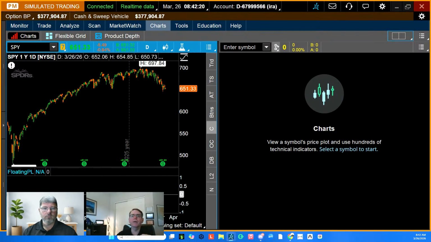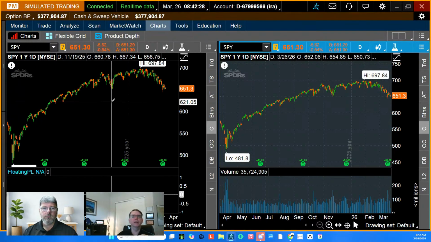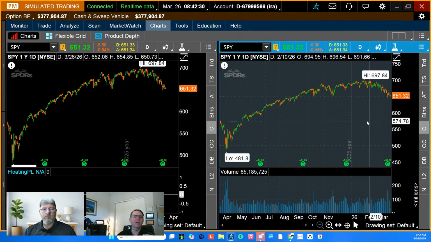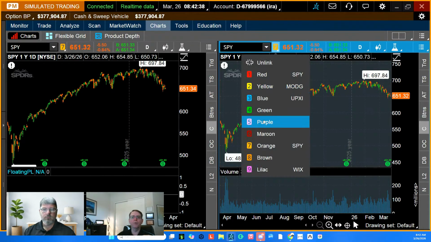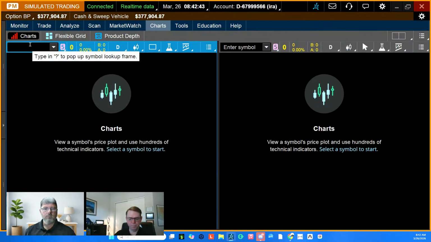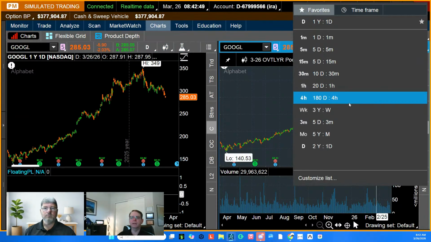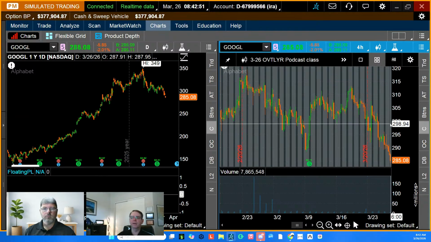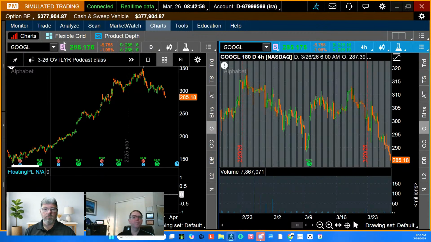Oh, one thing I want to mention. When you go through and do this, if you want to compare the same stock but look at different time frames and different studies, and you want to compare apples to apples, the linking button here will autofill anything that you have in that. So I just change this to purple. We put Google in, and I get Google on both screens. So we can change this to a 4-hour. I can have a 4-hour Google chart and a 1-day Google chart just by typing in Google because these are linked.